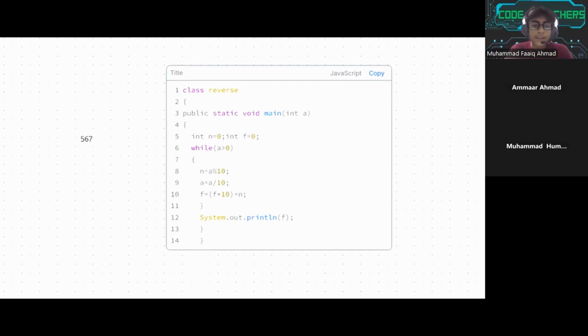Now first we'll check if 567 is greater than 0 or not. So it is greater than 0, the loop will execute. In n we'll get a % 10, that is 567 divided by 10, we'll get the remainder as 7. So the first value of n in the first iteration will be 7, correct or not?